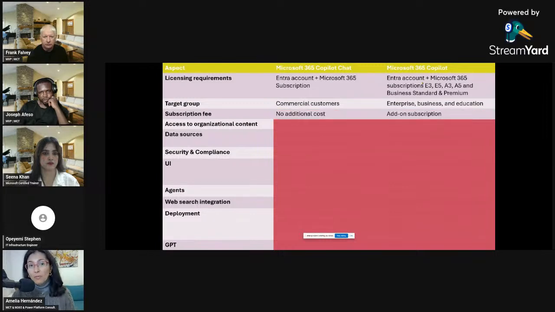There's a subscription fee. That's also great because you can use Copilot chat at no additional cost. And then for Microsoft 365 Copilot, you do need, of course, to buy an add-on subscription, which is right now 30 euros. And as far as I know, unless it has changed, you need to buy in advance for 1 year.